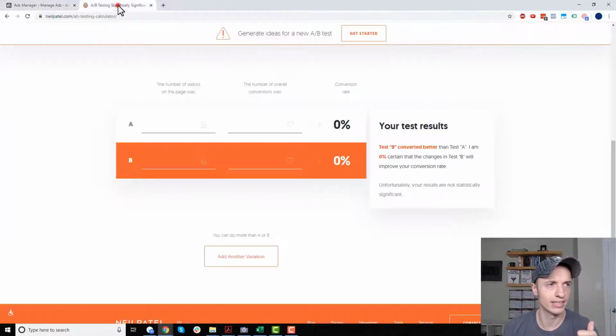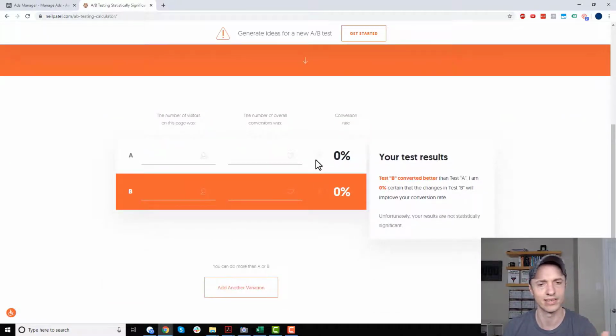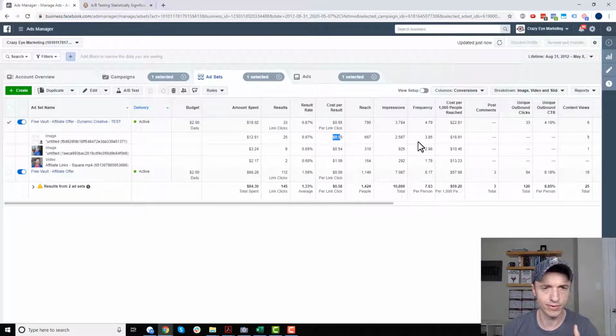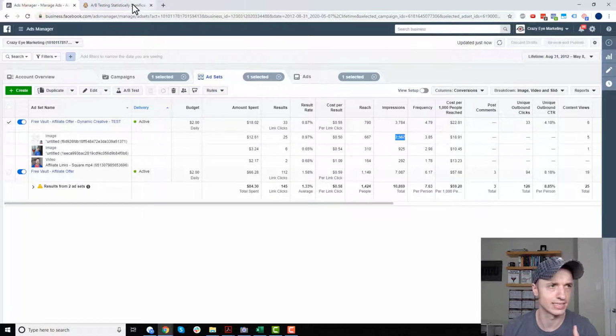What I like doing is using a split test or A/B testing significance calculator, and I'm using Neil Patel's. There's a bunch of them out there, and I'll include a link to this one if you want to check it out. It's easy and clean, so I like this one. What we want to do is throw our impressions in here. I didn't actually look what I had, 2567.